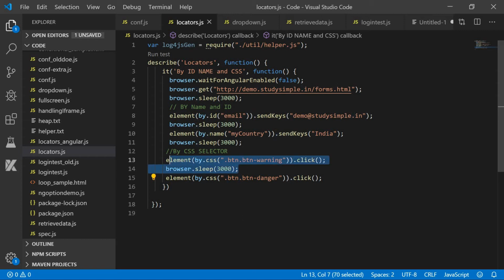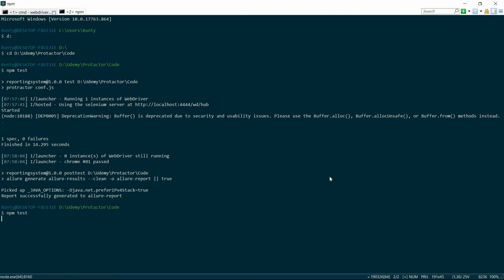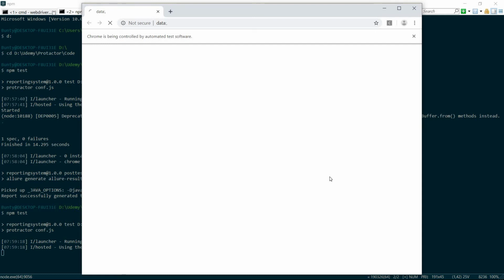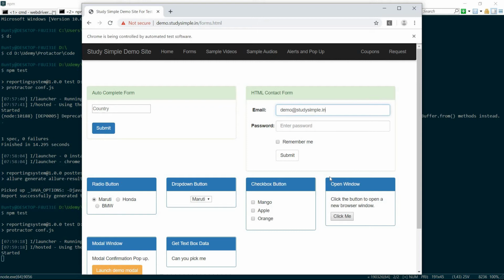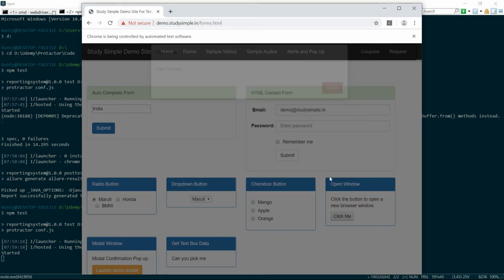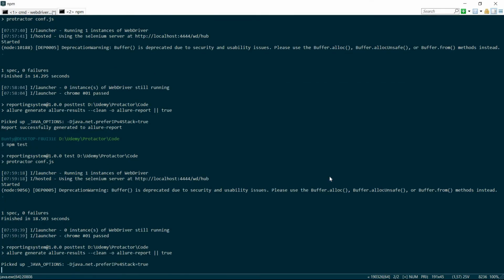So let us close this modal and again give a run. The web page is opened. It is doing the interaction with the elements. It will click on the launch demo modal and also close it. It's clicked. Now it is time to close. Yes, it is closed also. So our test case passed, and in this way we can interact with the elements using the Protractor code.